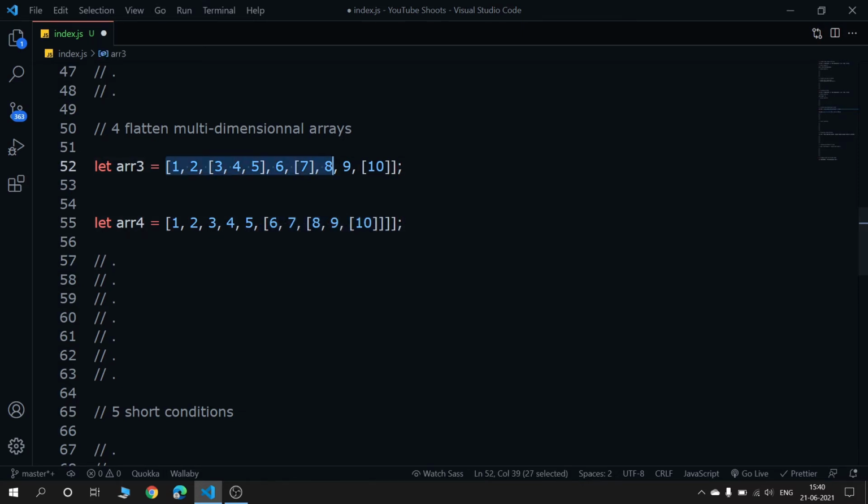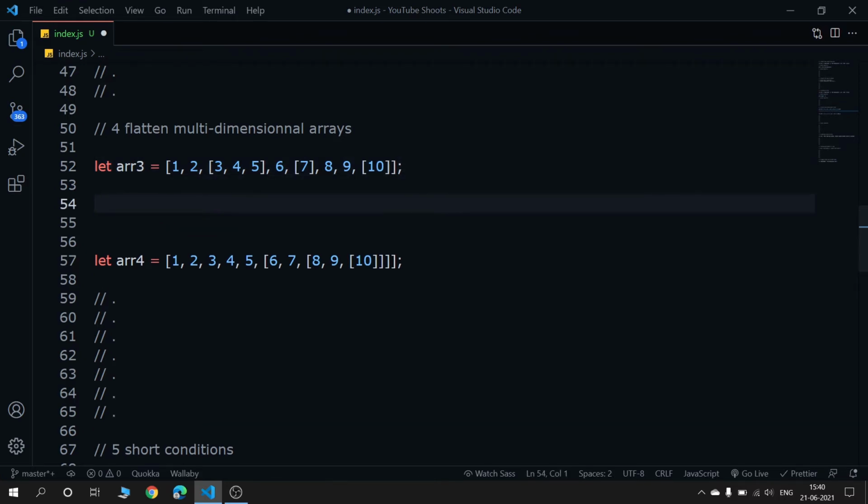So let's understand the first one first of all. Here we have an array in which we have 1, 2, then we have an array which consists of 3, 4, 5, then again a single element, then again an array, then 8, 9, then again an array consisting of 10. Okay, fine. So we are just going to convert this into a plain array consisting of 1, 2, 3, 4, 5, 6, 7, 8, 9 and 10. So let's see how we can do that.